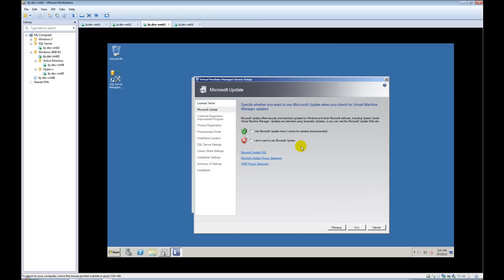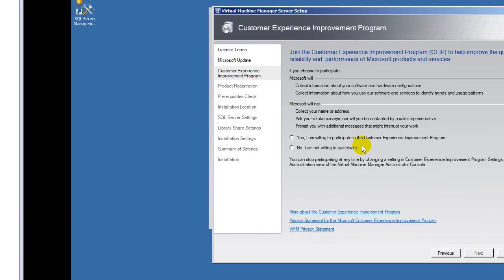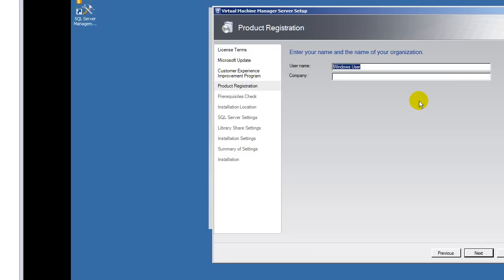Right here is if you want to specify Microsoft updates. It's recommended to allow Microsoft to update the virtual machine manager, but in this case, I'm not going to do that. So I just don't want to use Microsoft updates. Hit next. I don't want to participate in anything. Hit next. Give it a name.